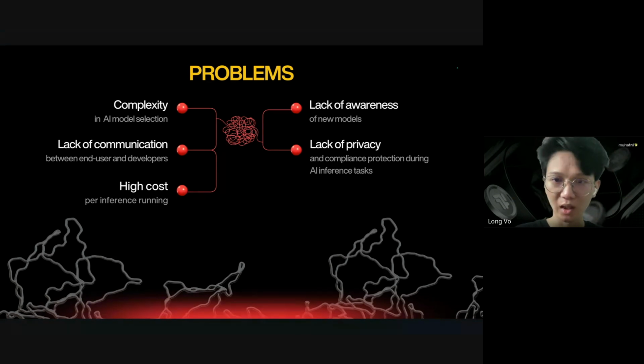The next problem that we solve is the lack of awareness of new AI models. New models are being trained every day, and new versions are updated. So you have only 24 hours a day, and you have a lot of tasks to do. So we will help you to update all the newest versions of the AI models that you are using.